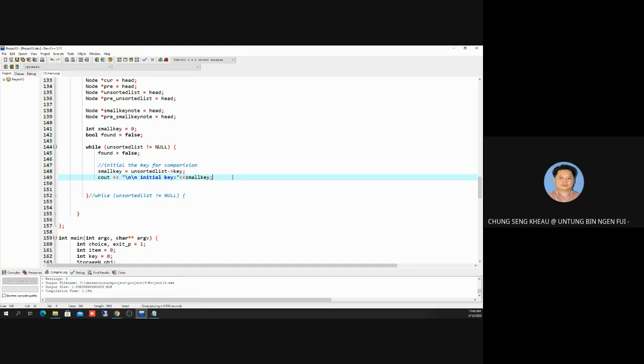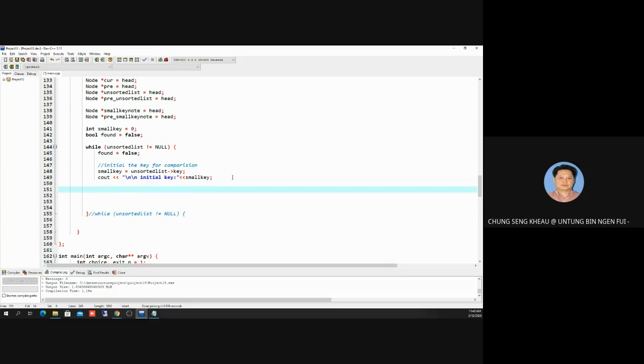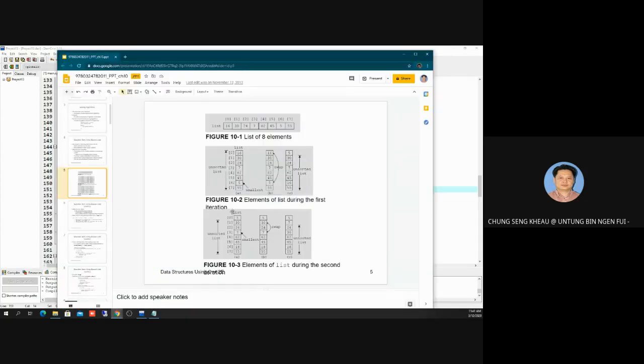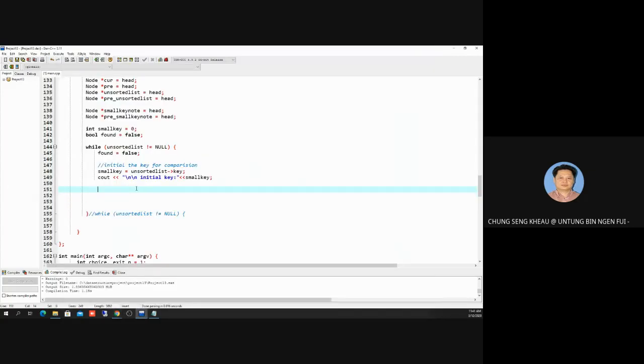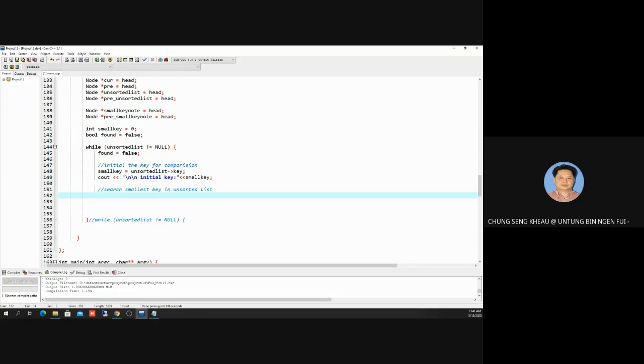Next is, okay, now we want to start the looping to search the smaller key in the unsorted list. Search the smallest key in the unsorted list. Okay, first we need to initialize the current.